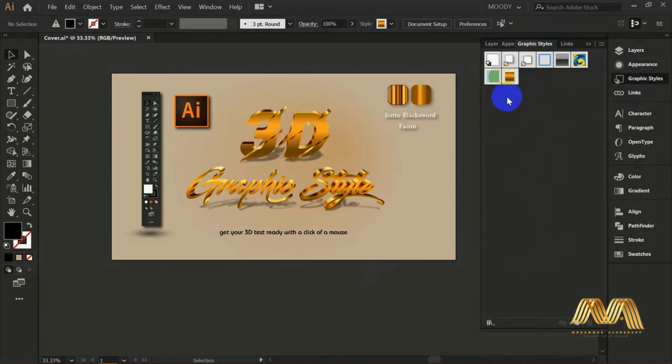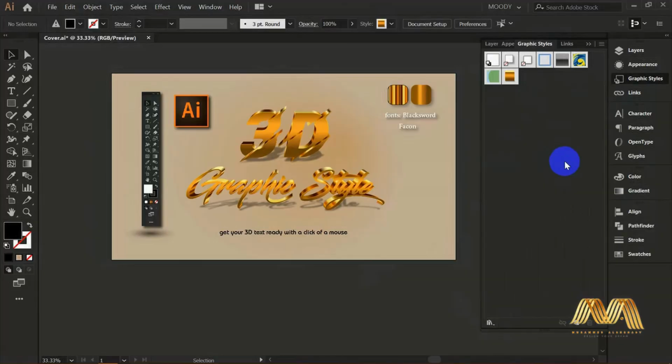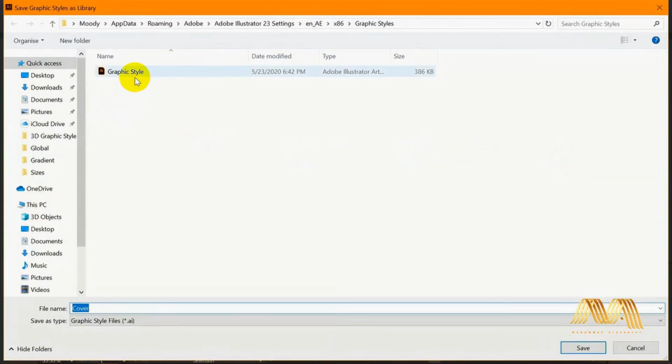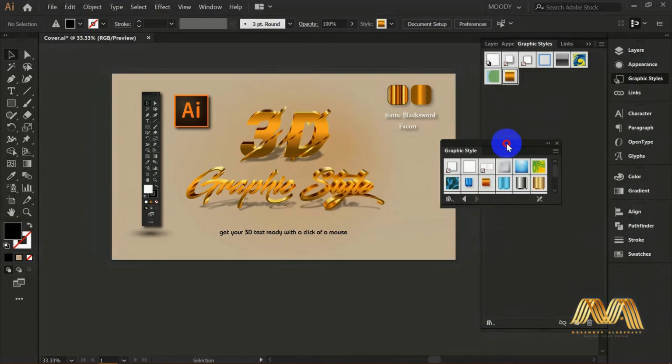Now you can save your new style. And from here you can import it later on. These are my own graphic styles that I have created before and saved for myself.